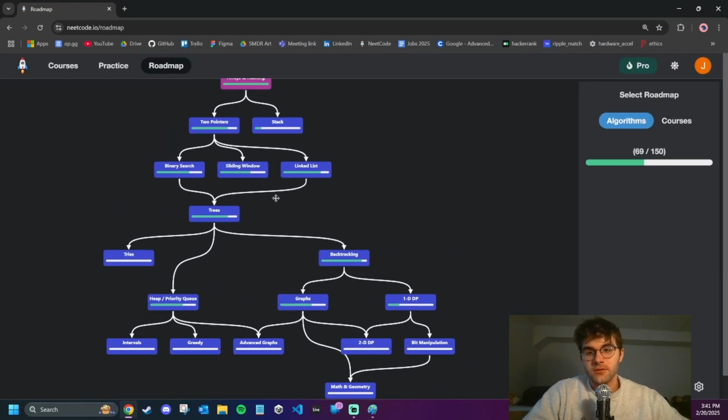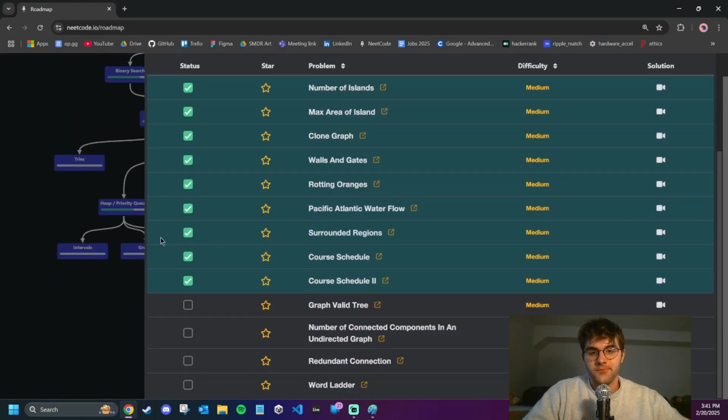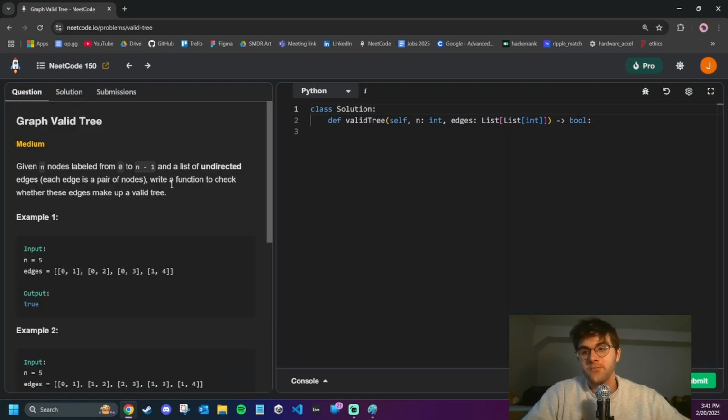I'm working through this NeetCode roadmap and I'm currently on graphs. Okay, so I have never read this problem before, Graph Valid Tree.